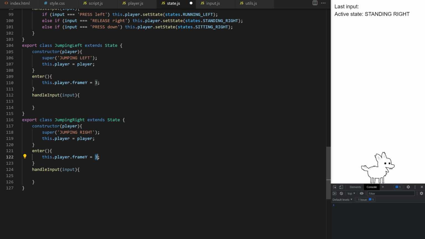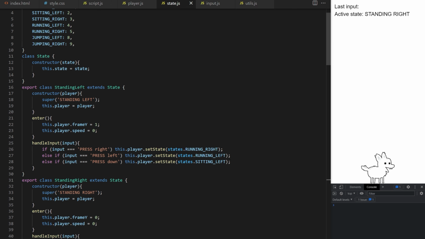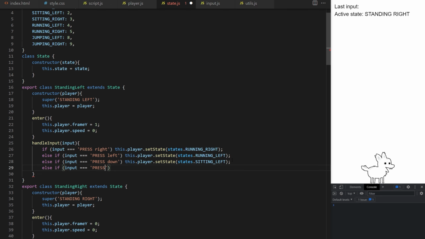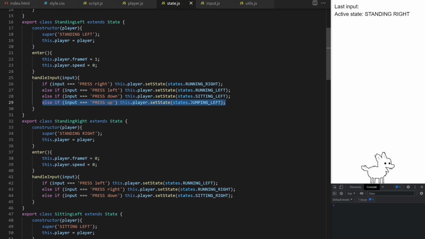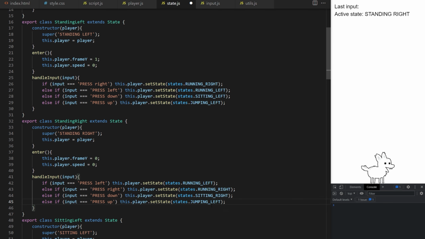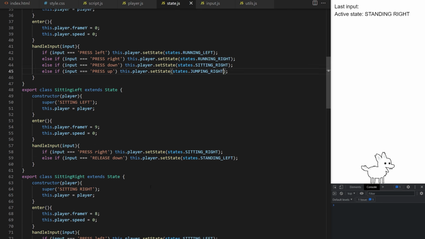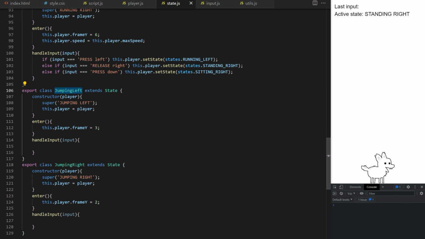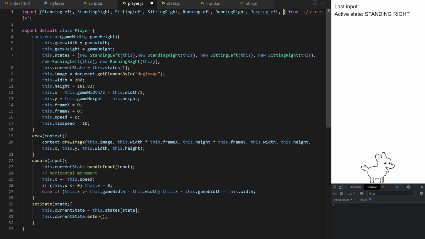Frame Y for jumping right is row with index of 2. I go up to standing left state, and when input is pressed, we switch player to jumping left. Inside standing right state, when we press up arrow key, we set state to jumping right. I'm exporting these new state classes, so in player.js I can import them, and I instantiate them inside player states array.